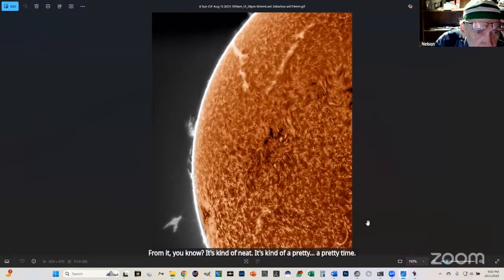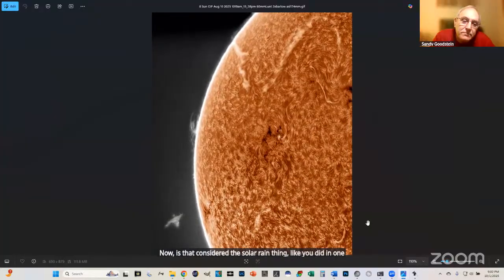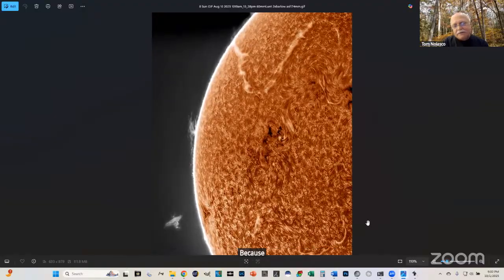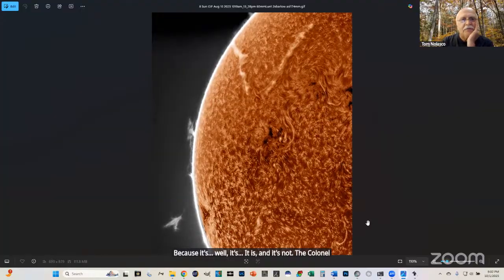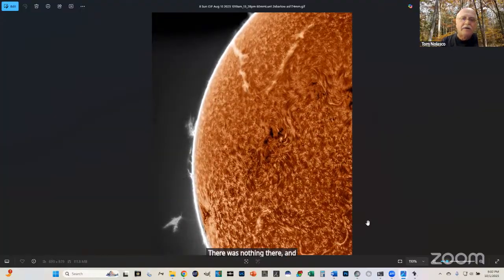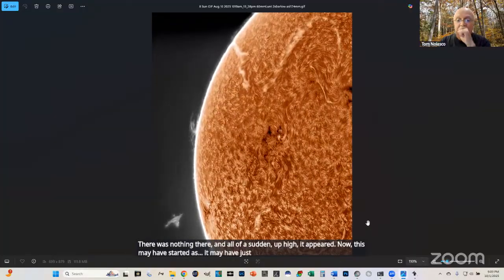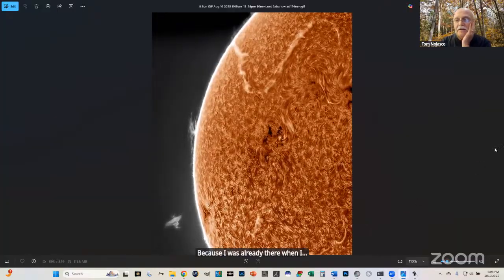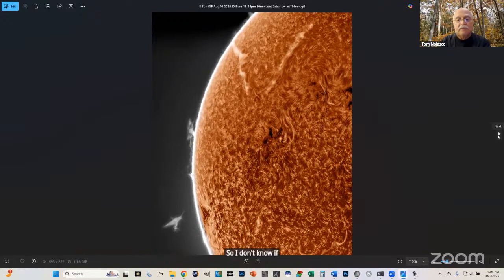Is that considered the solar rain thing like you did in one of your other shots? It sort of is, but not quite. With the solar coronal rain, there was nothing there, and all of a sudden up high it appeared. Now this may have just condensed and appeared. I'm not sure because it was already there when I looked at it, so I don't know if it just appeared there or it detached.